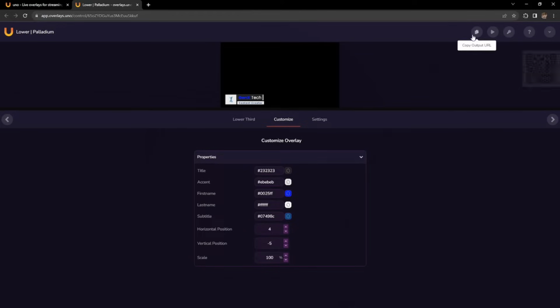Up here, you have three different buttons. I'm gonna go over each one of them. The first one is to copy your output URL. If you click that, you now have a URL to bring into OBS for a browser source.